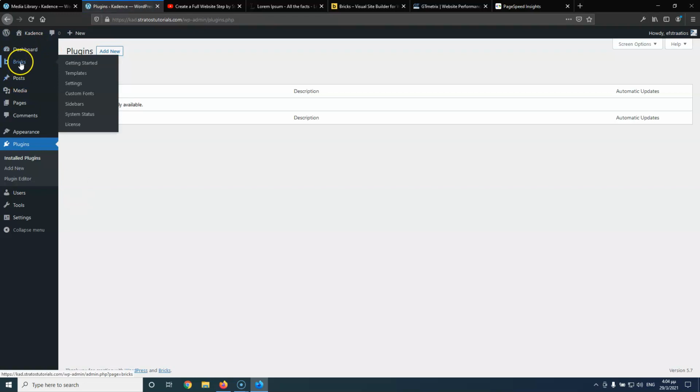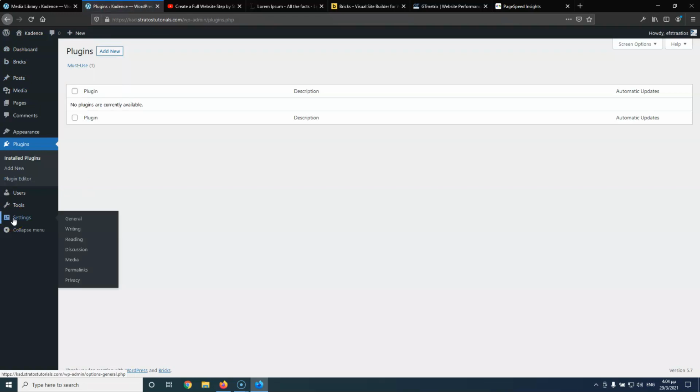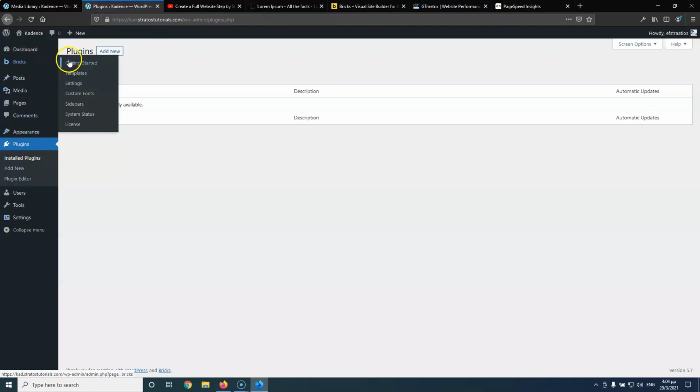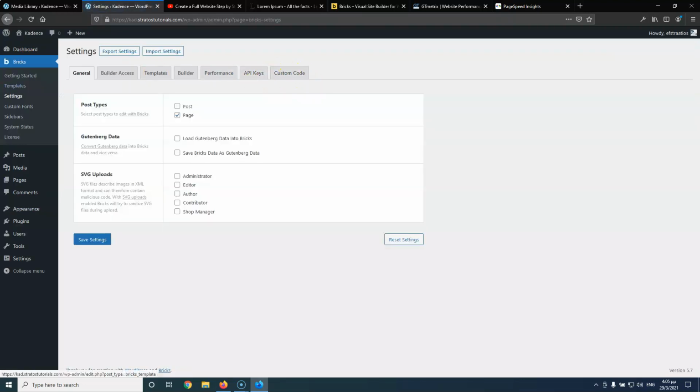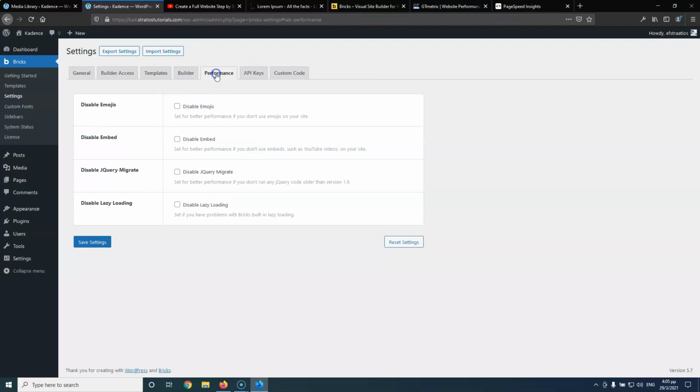Okay, let's get started by going into Bricks first. Let's go to settings. And here I have already uploaded my images, and that's all that I have done except for installing the Bricks Builder and putting in the license code. So let's go into the performance settings, and I'm going to disable emojis, embeds, and jQuery migrate. Okay, let's save changes.